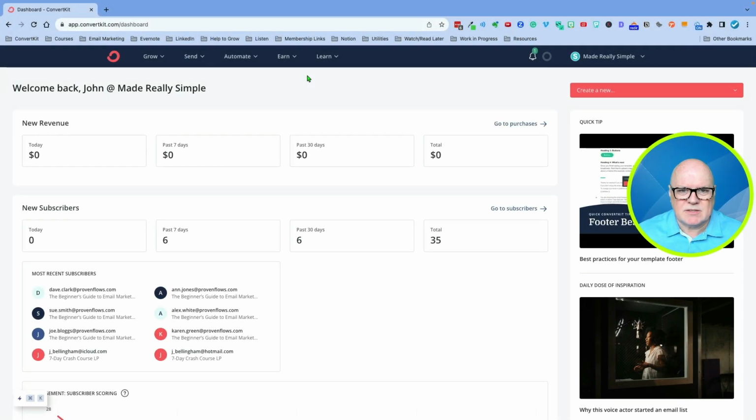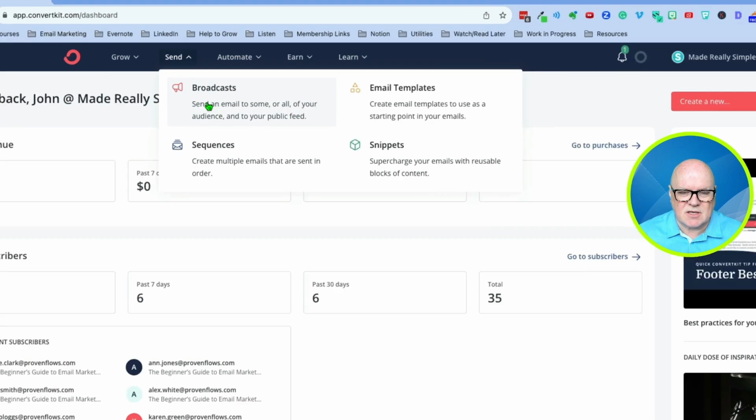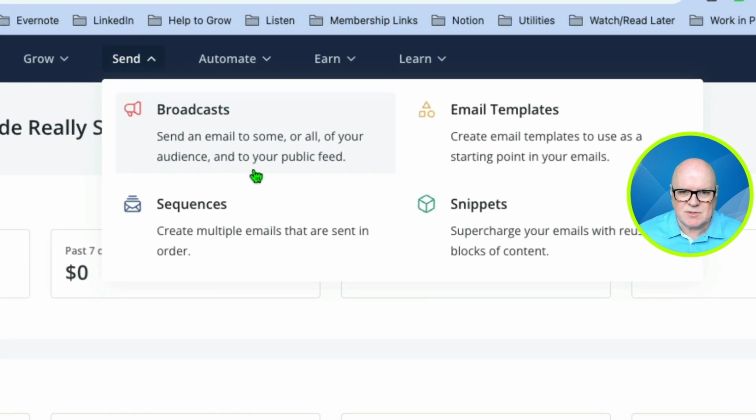Email broadcasts. So in ConvertKit, just like most other email marketing platforms, there are 2 main types of emails you'll send out. One is broadcasts, and the other is sequences. Now, broadcasts are essentially one-off emails that you're going to send to either your list or a subset of your list as a one-off, and you're unlikely to use that email again.